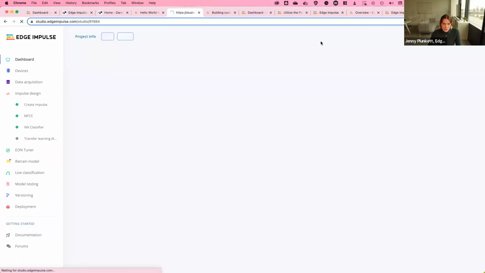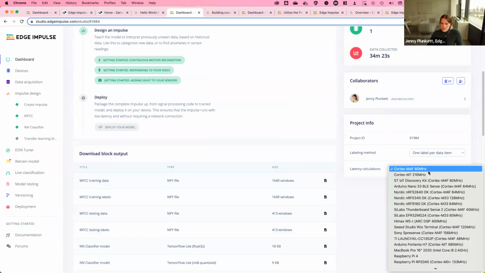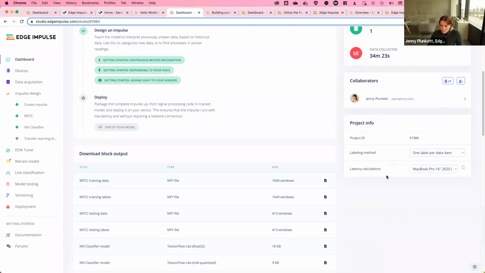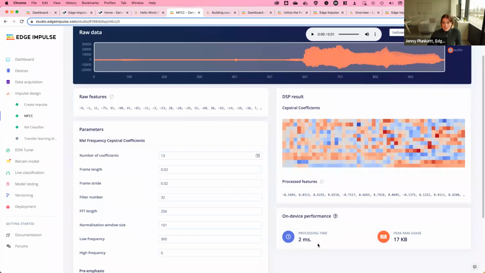If we go to the dashboard and change the hardware that we are estimating our performance calculations for, this estimate will either increase or decrease. So if I change from a Cortex M4F to, for example, a MacBook Pro, we should expect that the latency calculations for the DSP block will be dramatically less. As you can see, the processing time to get from raw data to DSP results decreased from 165 milliseconds on the Cortex M4F board to 2 milliseconds on the MacBook Pro 16-inch.